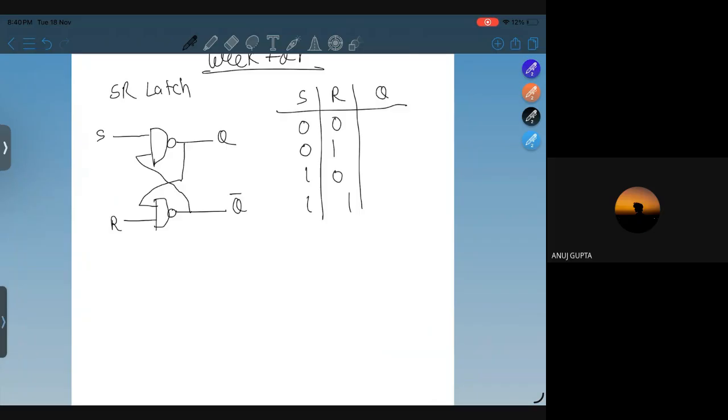So let's try with the first thing, which is 0 1. For the 1 we can't say what the output is. For the 0, for the above gate, we can say the output is 1. That 1 will come here, and 1 and 1 for the NAND will output 0. So for 0 1 we can say Q is 1.